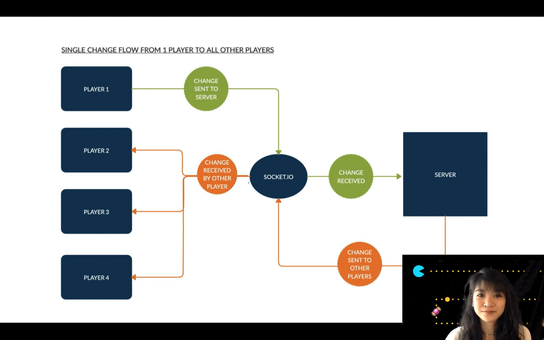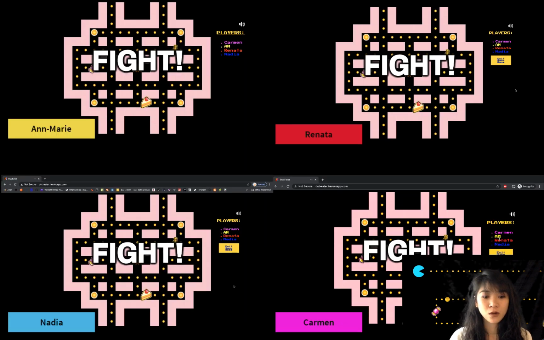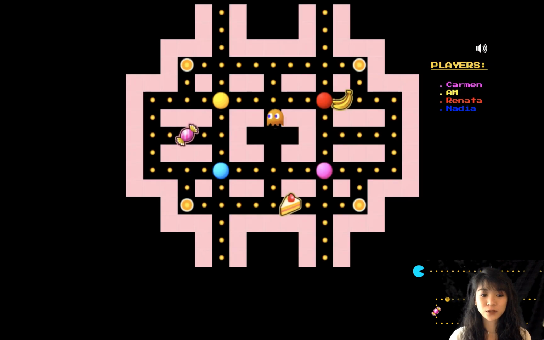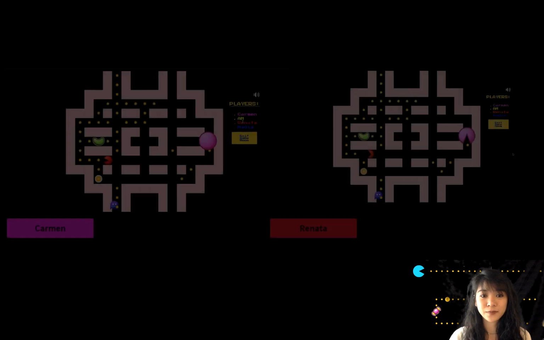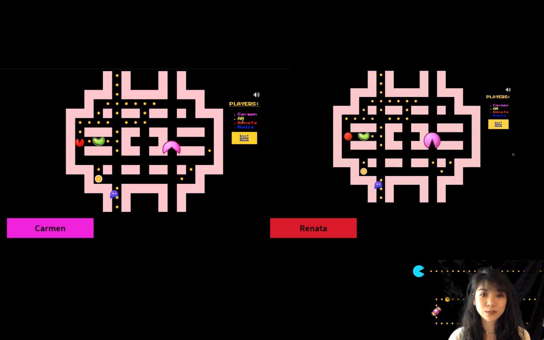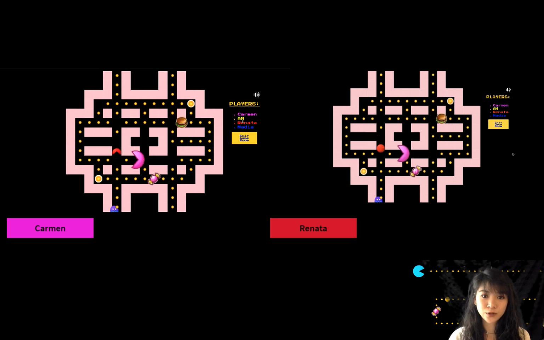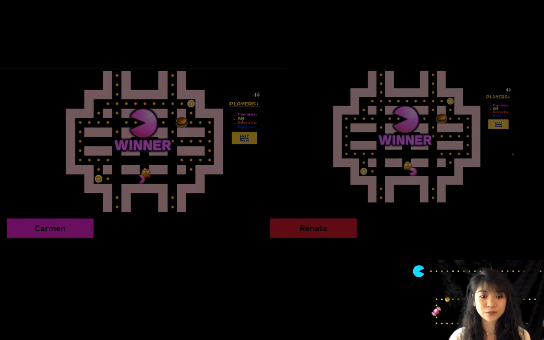Thank you, Renata. In order to account for any possible latency, we have ghost movements based off of only one player. Once the game begins, player 1's ghost will choose and chase his target based on the position of the closest player. The ghost's position and velocity is broadcast from player 1 to other players constantly. The ghost for all other players will see its movement rendered based on this information.